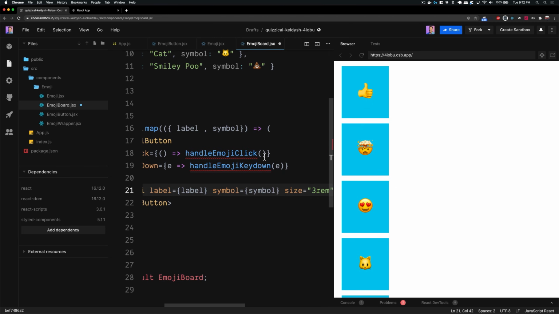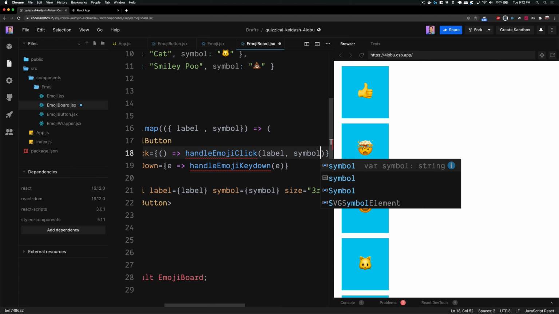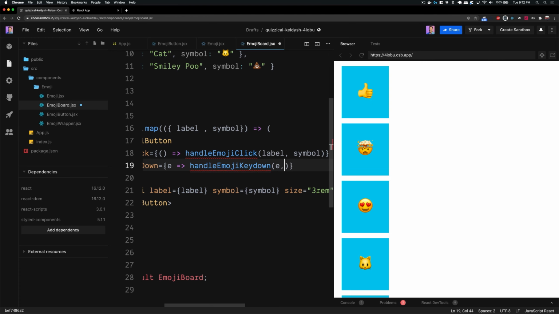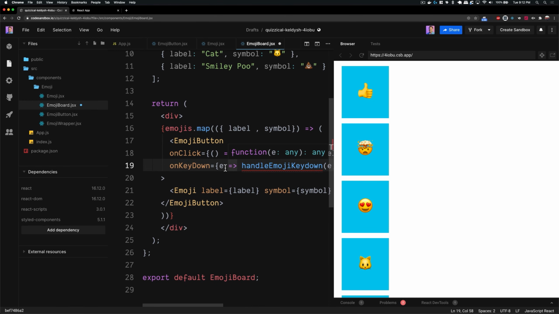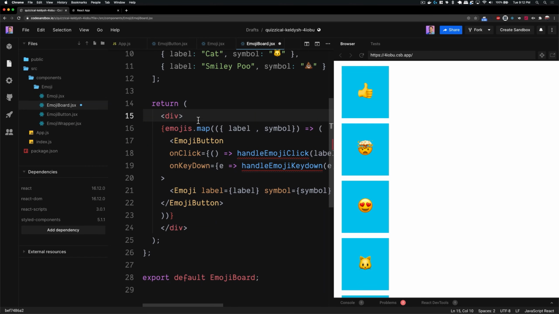Now remember I said we're going to pass in some other things here on this event. So let's go ahead and define those. So that's label and symbol. And here we pass in the event, and we're also going to pass in the label and symbol as well. Okay, so that looks like basically everything we want to do here. There's just one more thing I want to do, and that's create an emoji board wrapper, which is going to essentially just apply Flexbox to these divs. So let's go ahead now and create that emoji board wrapper.